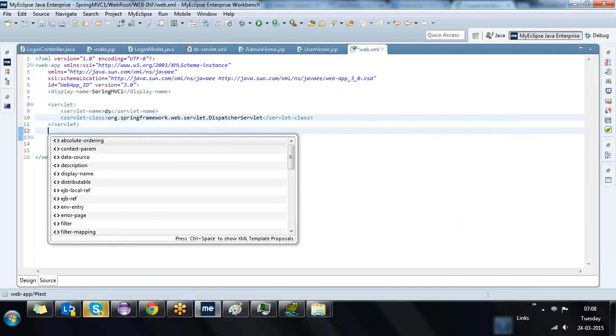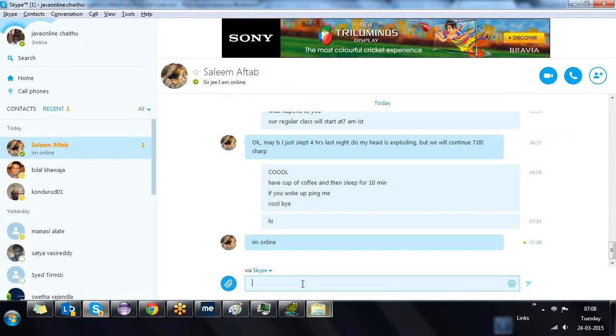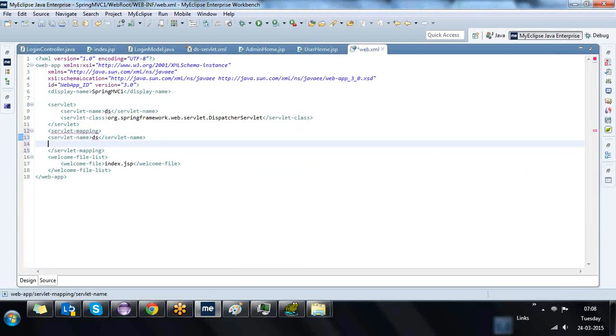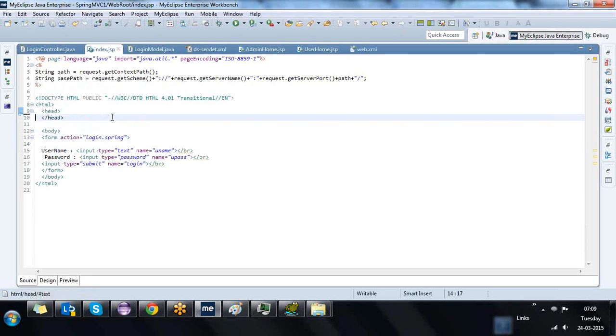Let me have a servlet mapping here. Inside the servlet mapping, servlet name is ds, URL pattern is *.spring, because whatever is available with the extension, like *.jsp, *.html, *.spring, it will take. Since we gave the request as *.spring here, as part of the request it will take it as a parameter over there.